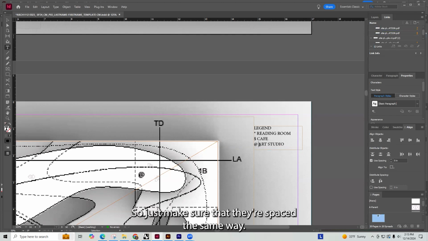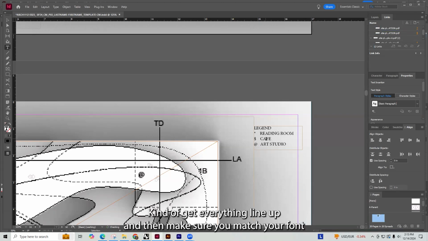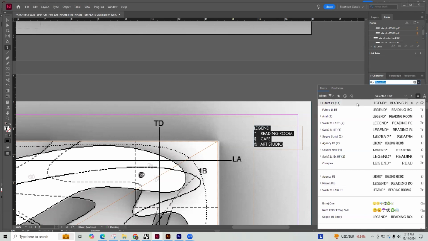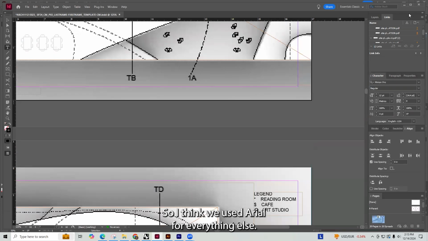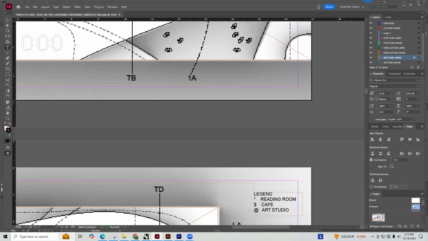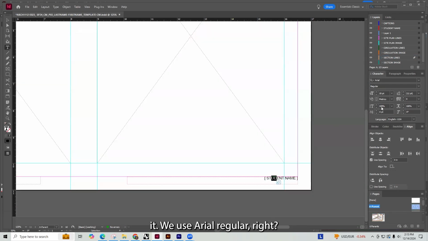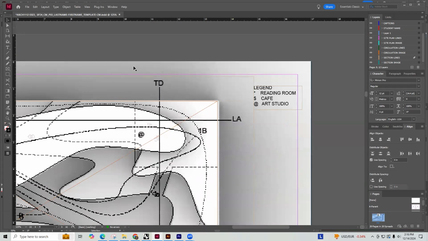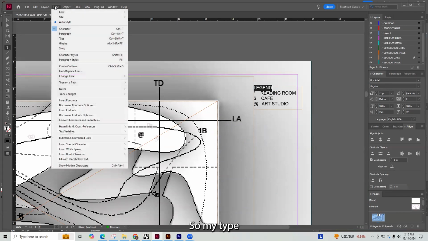All right, so just make sure that they're spaced the same way. Try to get everything to line up, and then make sure you match your font to the rest of the font in the project. So I think we used Arial for everything else. Let me just double check. Yep, we used Arial regular. All right, so my legend will be in Arial. And maybe this I want to underline. So my type. Yep, good.